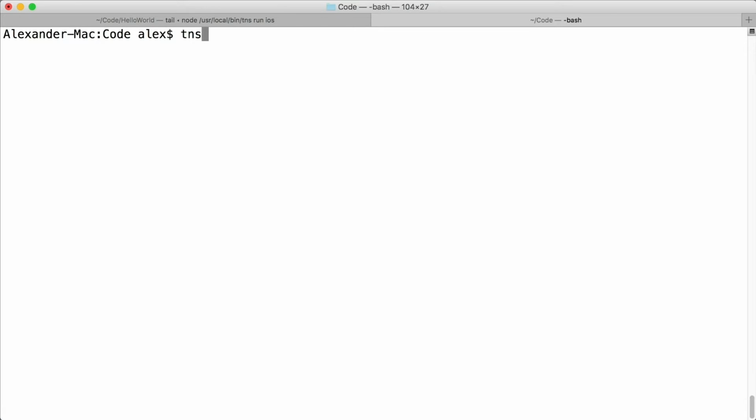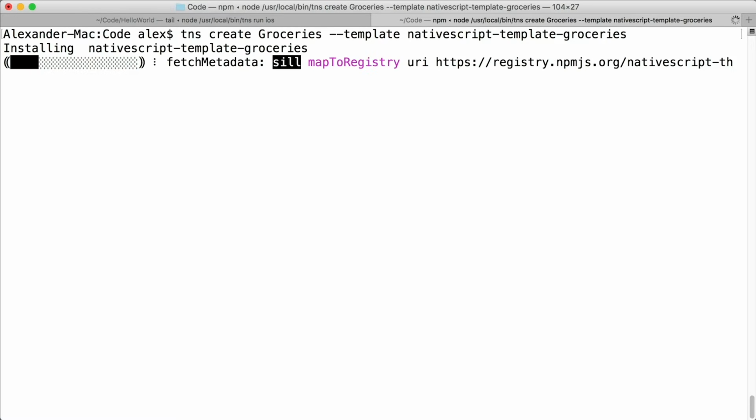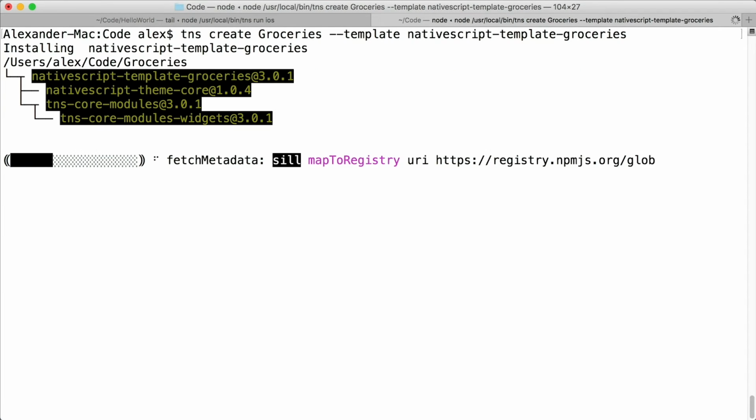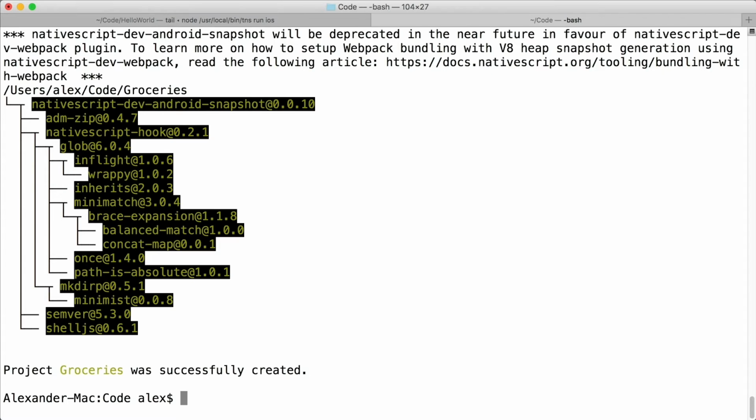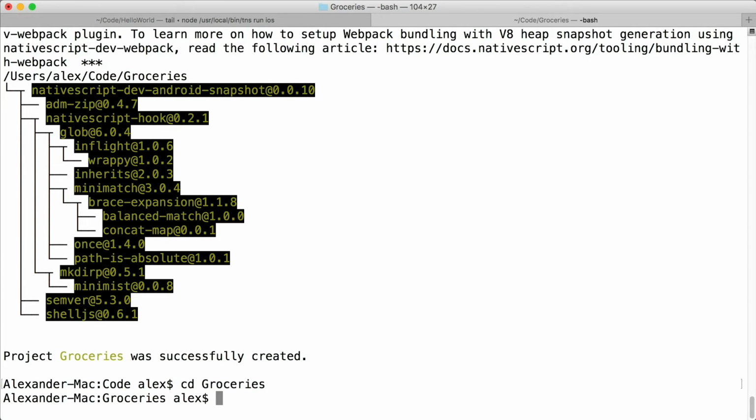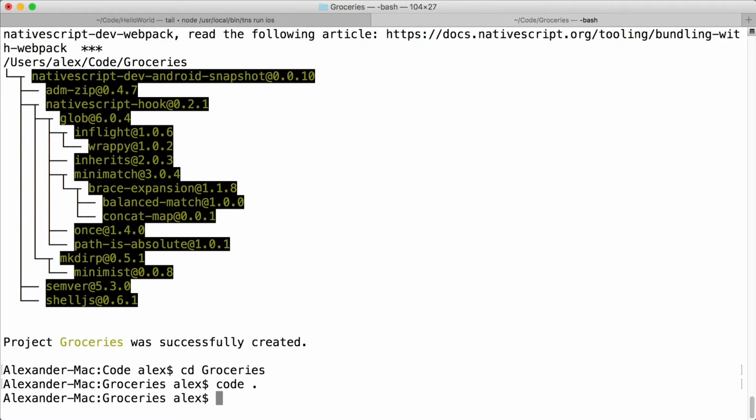Okay, so just as an example, if the template had been updated to NativeScript version 6, this is what you would have done. TNS create Groceries, and this will create a new project for you named Groceries in the Groceries folder, and it's a new NativeScript project. You've seen this before earlier in the course. We did this with Hello World. Now that you have the app locally, let's take a look at the files that make up this application.